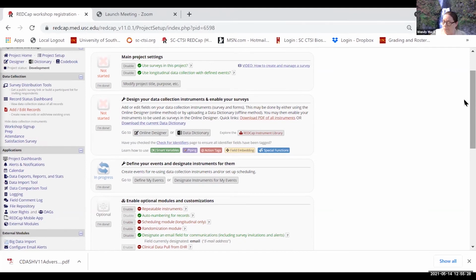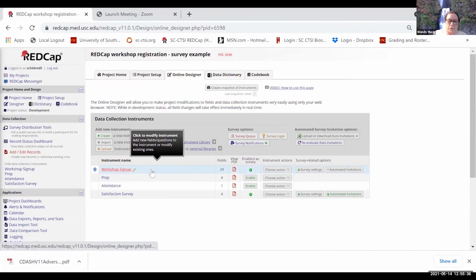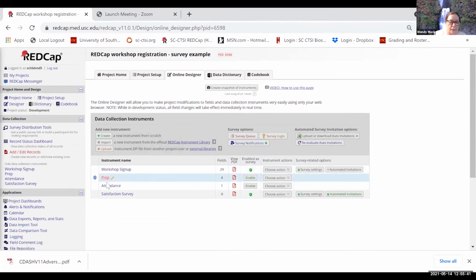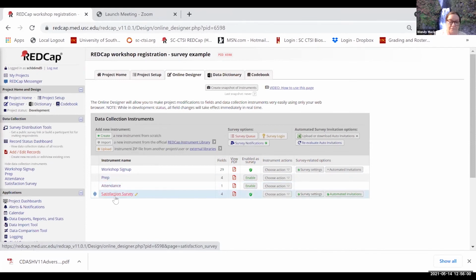Okay. So now to the online designer. You see we have four forms in this database. The first is the workshop sign up, the survey you completed when you registered for the workshop. Prep and attendance are not survey enabled. Those are things where Nisa asks you if you got your REDCap account, and she's filling in information there, and attendance is just whether or not you attended. And then finally, we have the satisfaction survey, which you'll be seeing at some point soon.